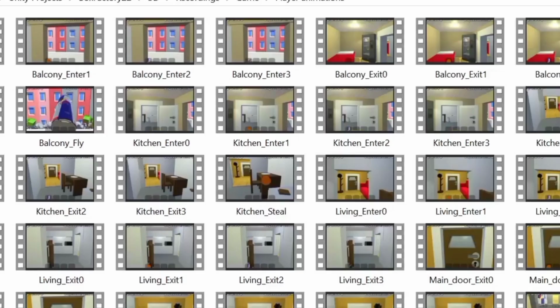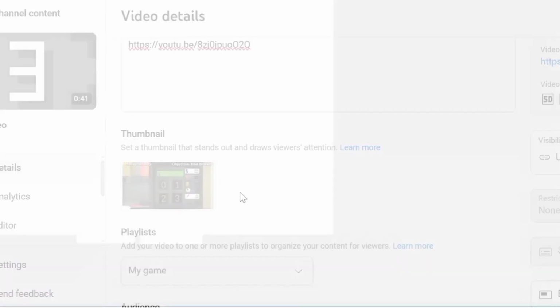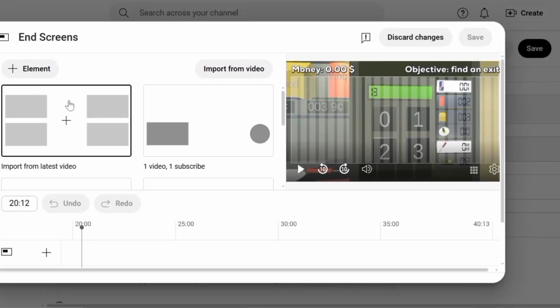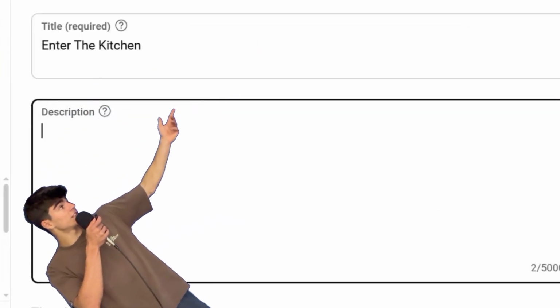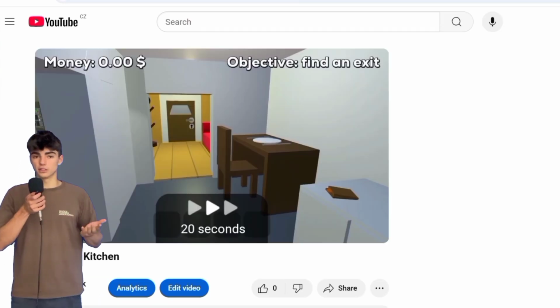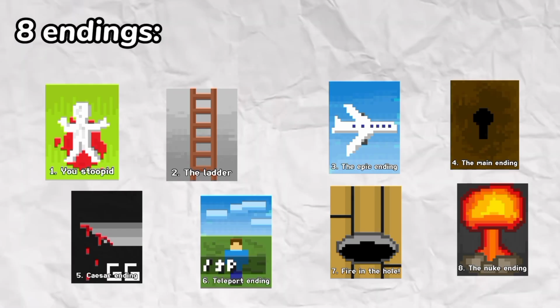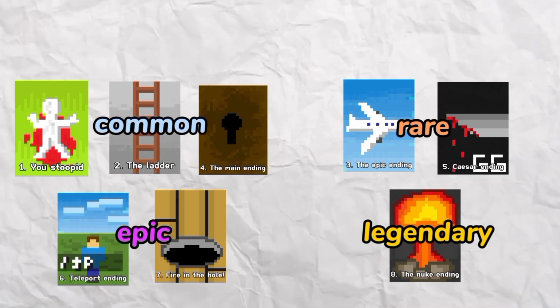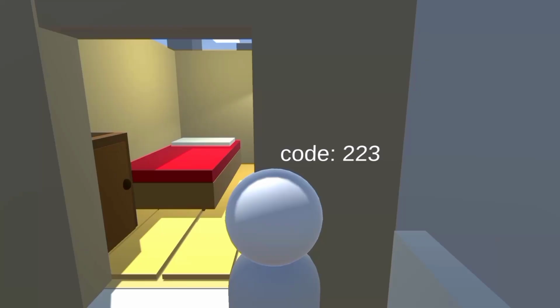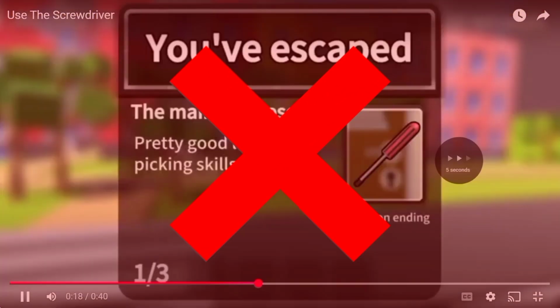And finally, I had to go through every video, add a thumbnail, add end screens, and link them all together. Also, I decided to add links to the description, so if your end screens didn't work, you could still play the game. The game has a total of 8 endings, which I ranked from common to legendary. All the endings are possible to find naturally, just make sure not to skip any ending animation, because you could miss some important stuff.